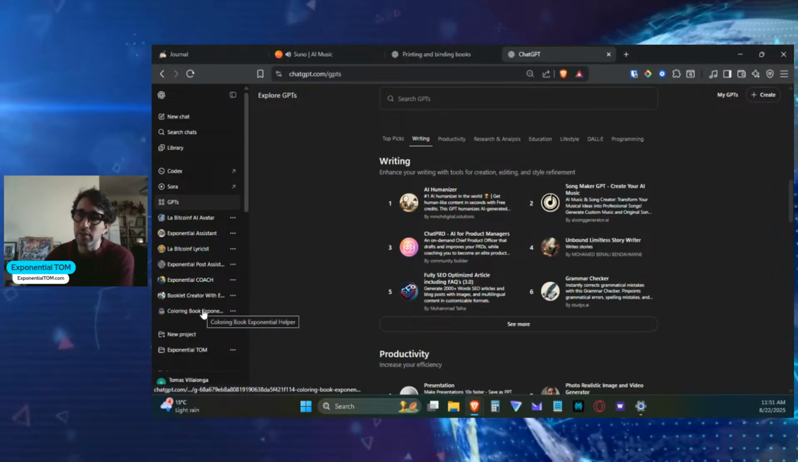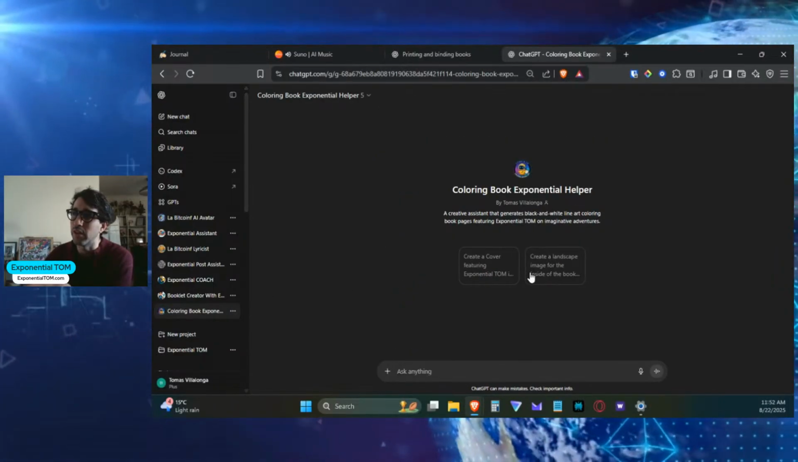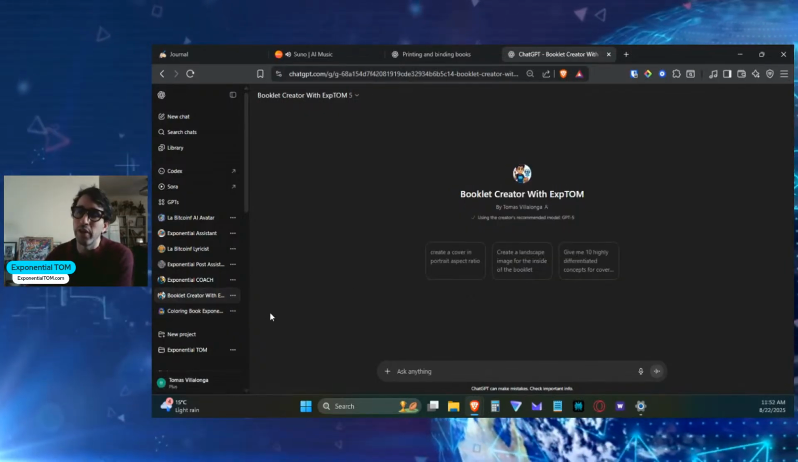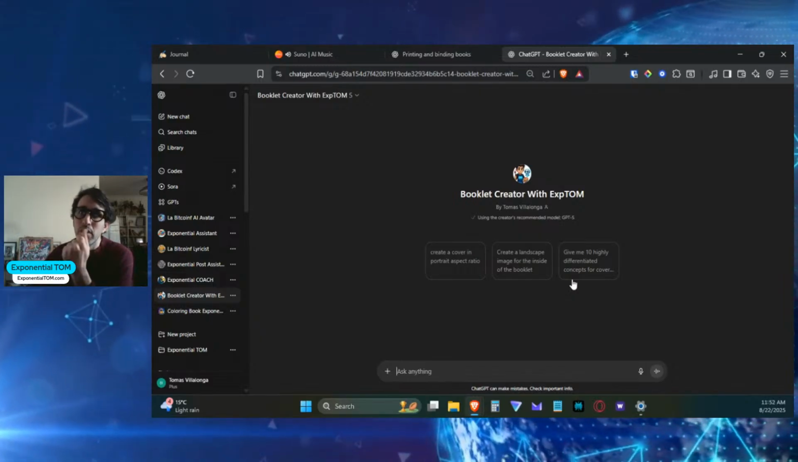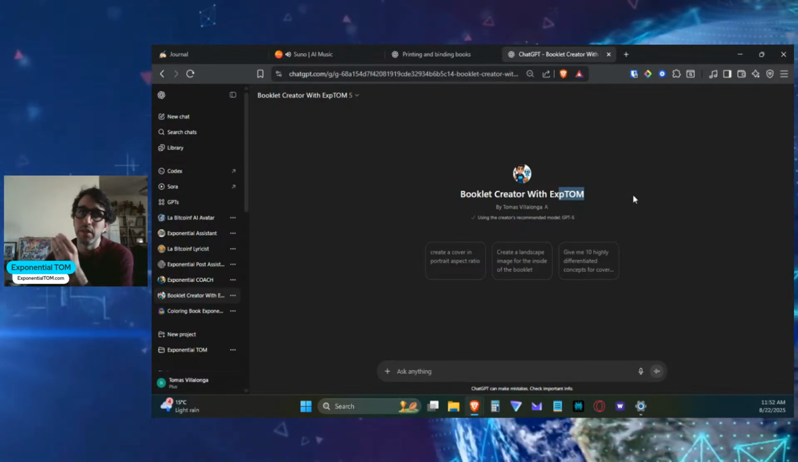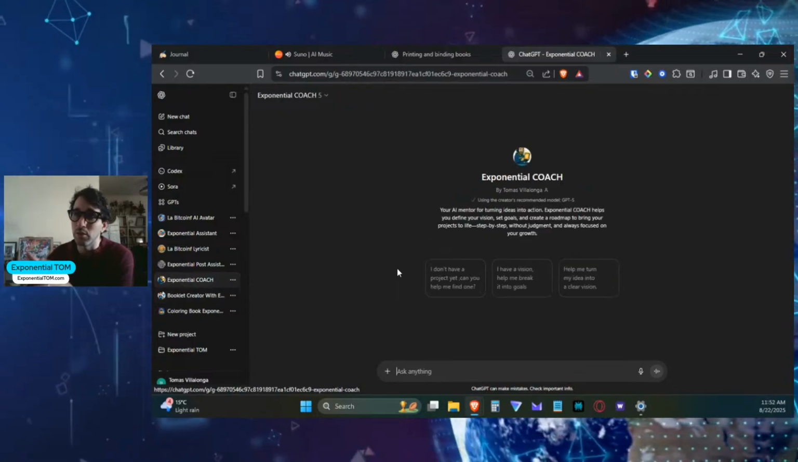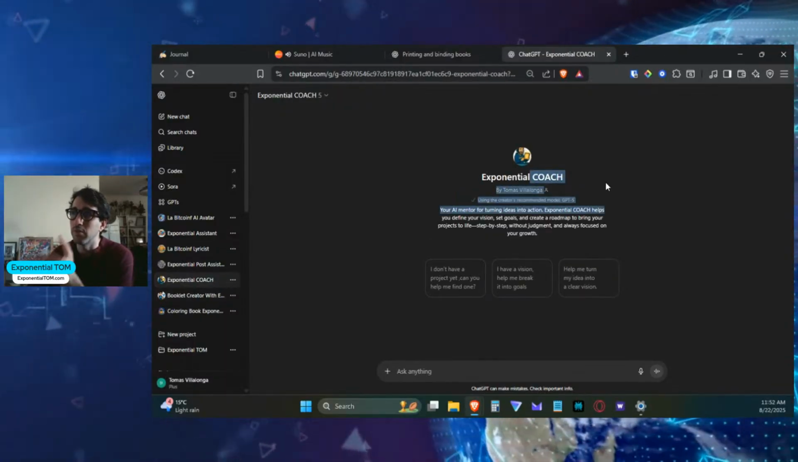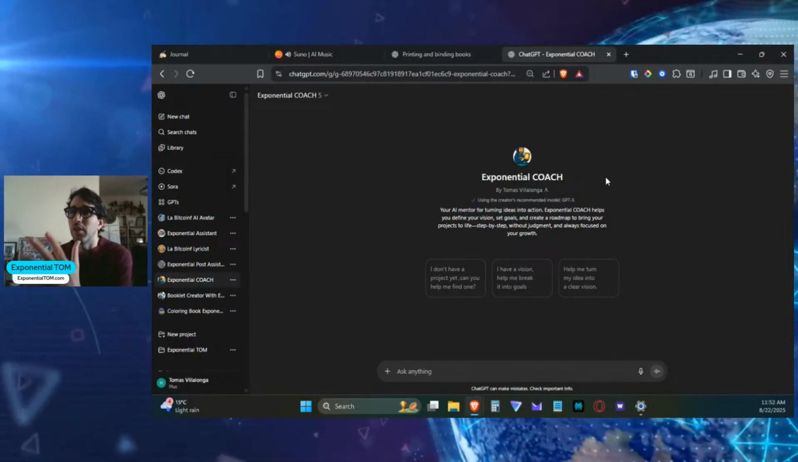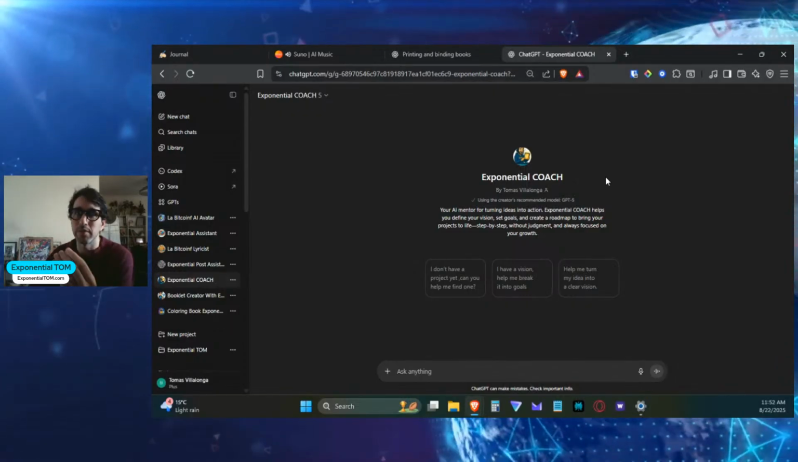Like for example, yesterday we created our coloring book helper. So this one, if I go here, it already knows that it needs to make coloring book pages. If I go with the booklet creator, it already knows that it needs to do full color pages for my books, for my Exponential TOM books, and it has to be in the style of Exponential TOM. It already has a lot of information built in. If I go to the Exponential Coach, it knows that it needs to coach me through stuff. And that's why you can create different GPTs that have different functions and serve specific purposes.